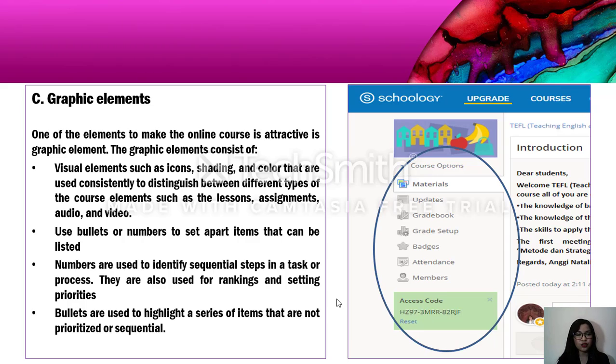The second is using bullets or numbers to set apart items that can be listed. Numbers are used to identify sequential steps in a task or process. They are also used for ranks and setting priorities in an online learning course. And next, bullets are used to highlight a series of items that are not prioritized or sequential.